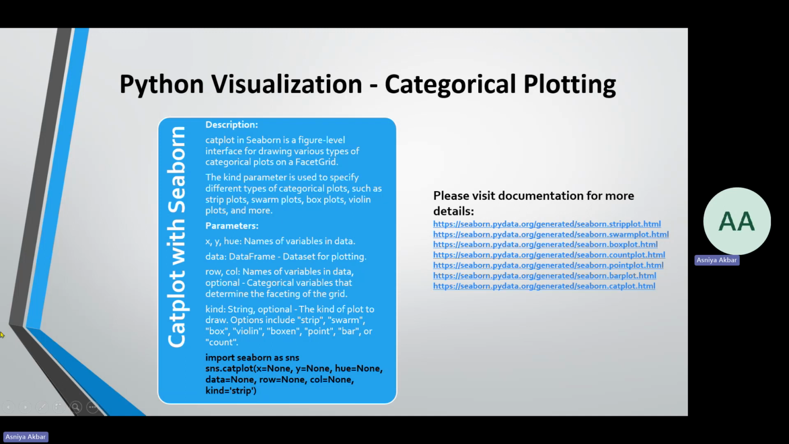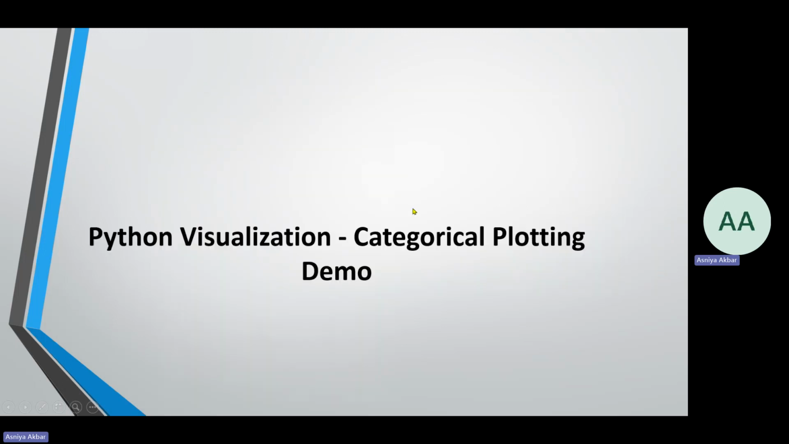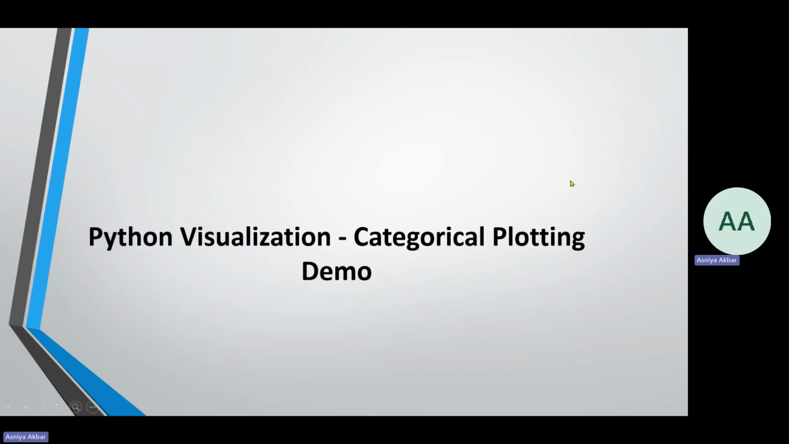Also, everyone, I request all of you to go through the documentation that is provided here. The links are already provided, so please go through them. Now, everyone, in part two, we are going to be looking at the categorical plotting demos, basically the data visualization modules demos. So that is it for this module. Let's meet in the next part and cover all the different topics that we have just looked at. Thank you, everyone.